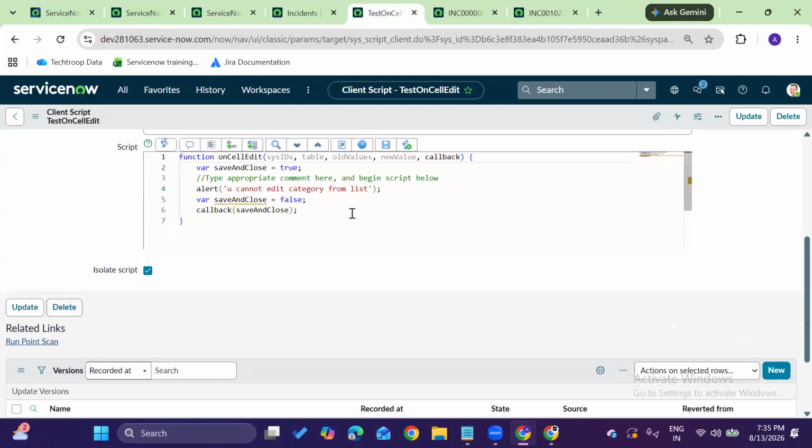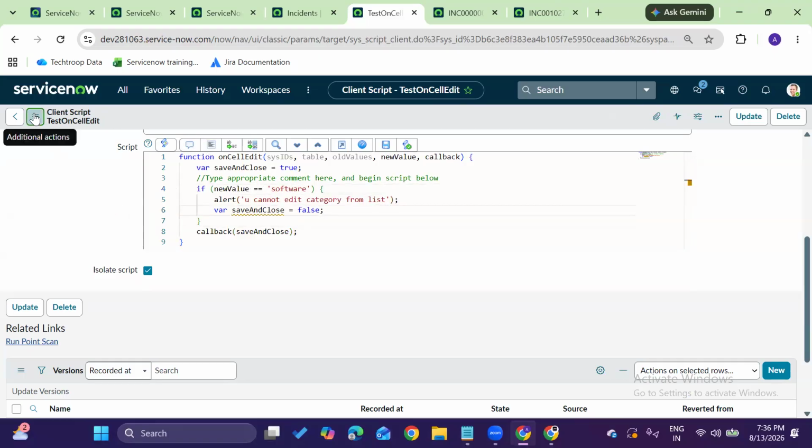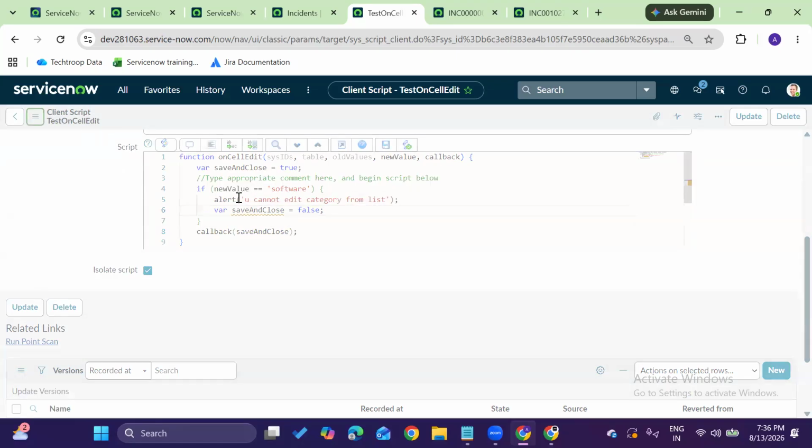Okay, if you want to mention a particular field only, you can use the new value also, new value and old value. New value means whatever value we are changing to. If new value is software, I'm mentioning this one. You can see, if the user changes the field value to Software, then only this is going to work. For others, it won't work.